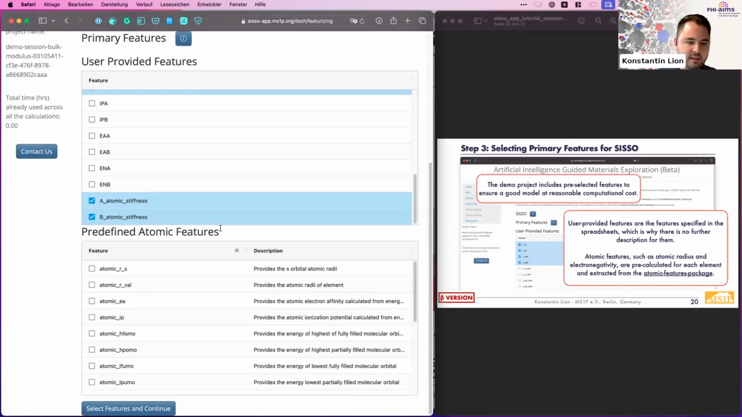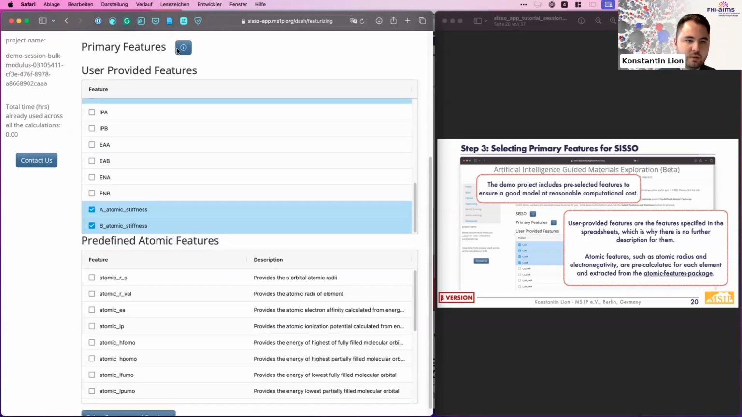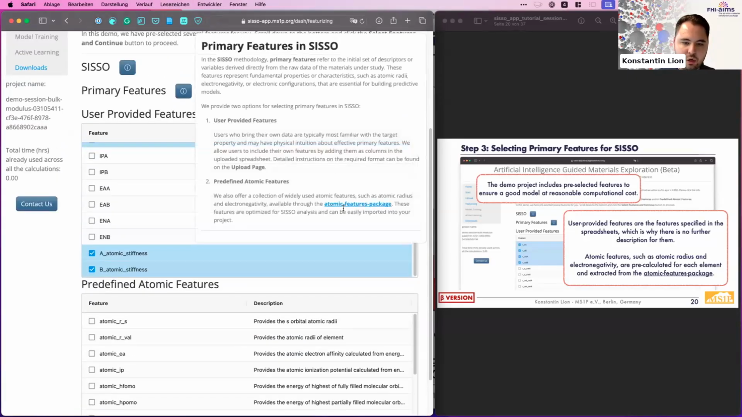And these are loaded by the atomic features package. So if you click also here on the info button, you will also find a link to this atomic features package. And these are really optimized for SISSO analysis and can be imported also in your own work. So this gives you access to pre-computed per element properties, such as atomic radii, electronegativity, and other properties, which can be loaded in advance and then simply selected here when you try and select primary features. So you can essentially augment your user-provided feature space with also these predefined atomic features.